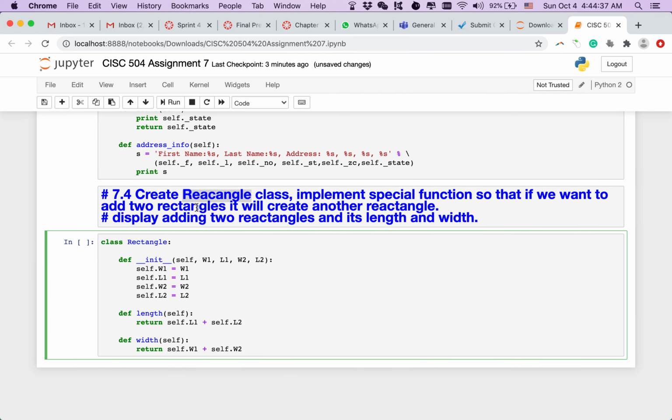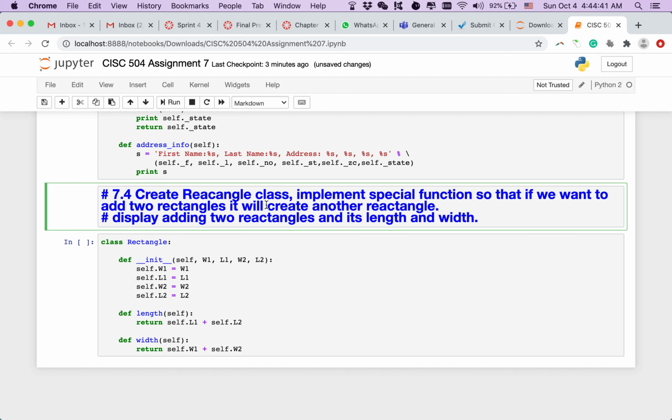For the last one, I think it is the Rectangle class, and implement the special functions, where we will have 2 rectangles and create another rectangle. Here, based on my understanding, you give the 2 values, width and length, for the 2 rectangles, and add each of them together like that.